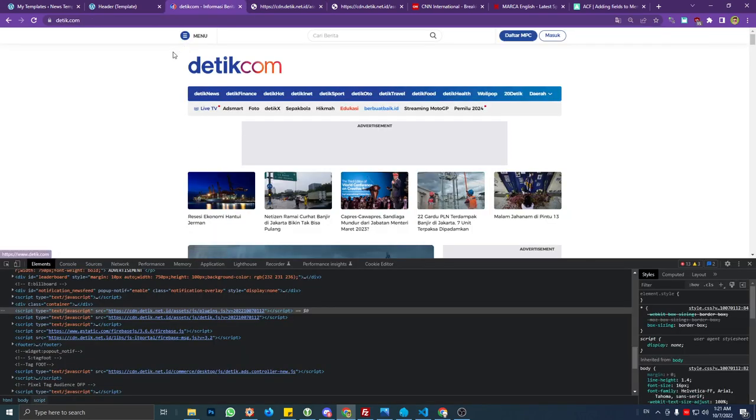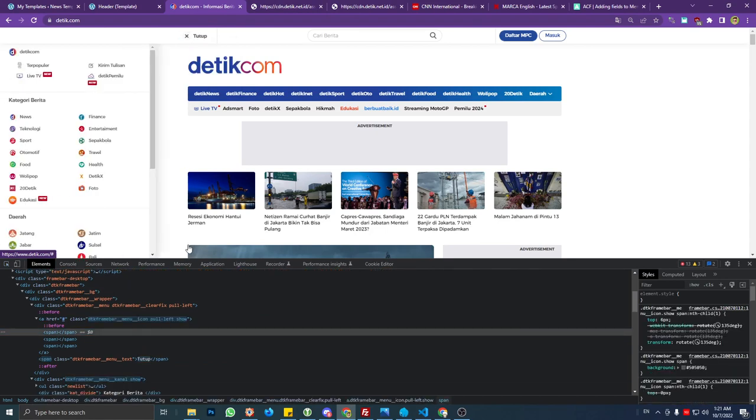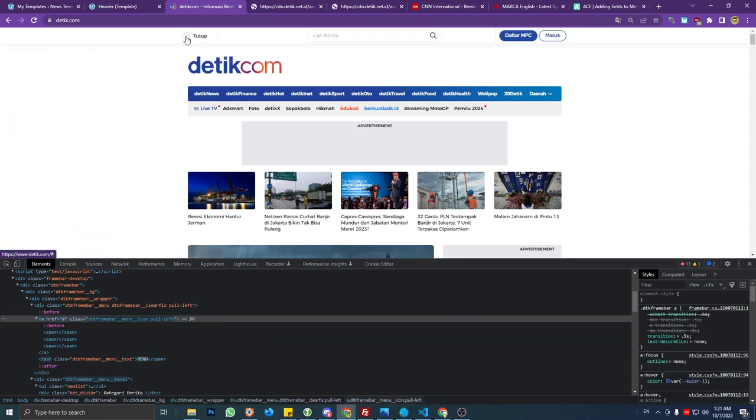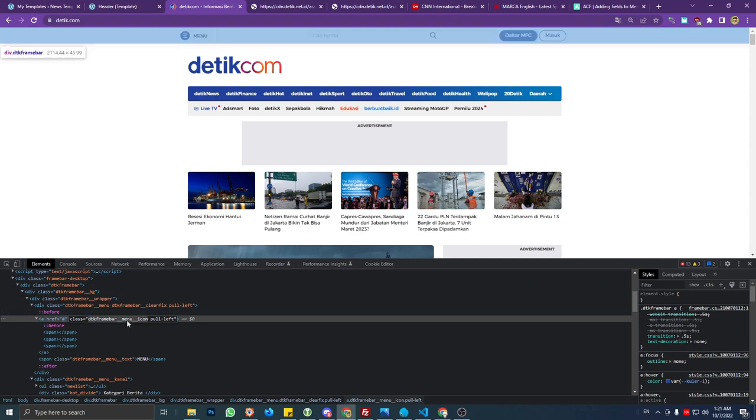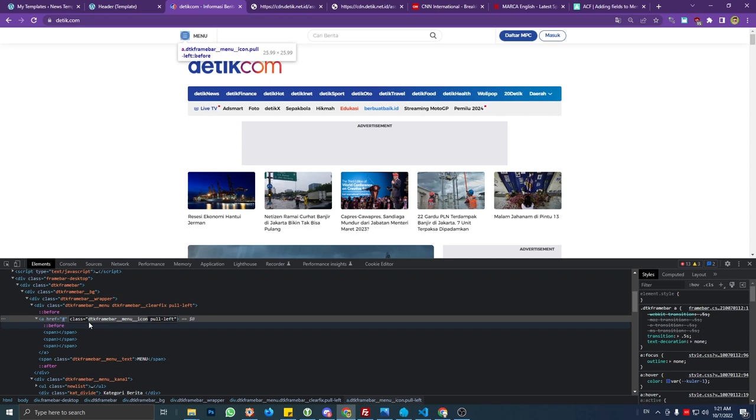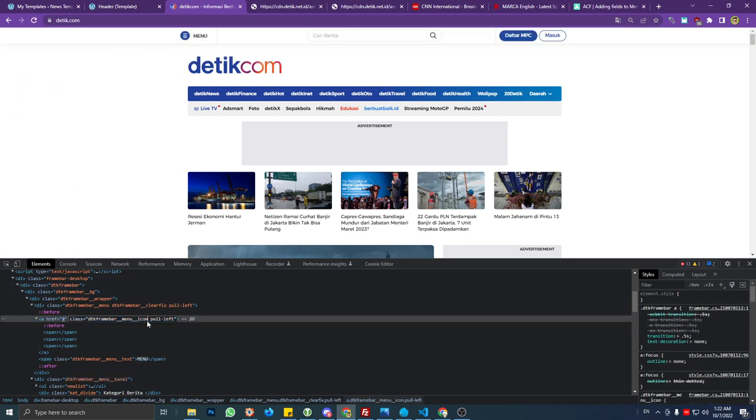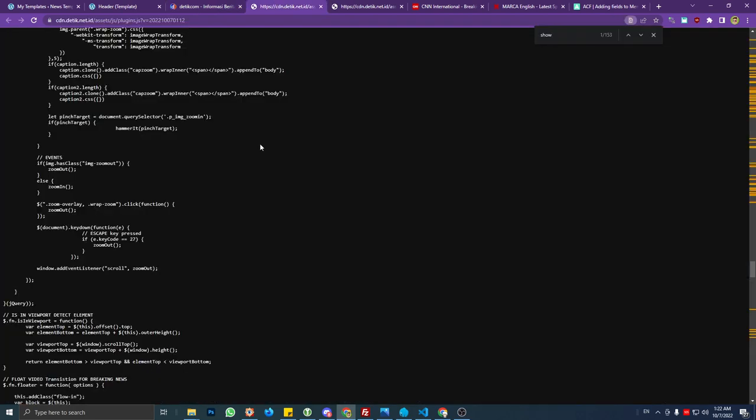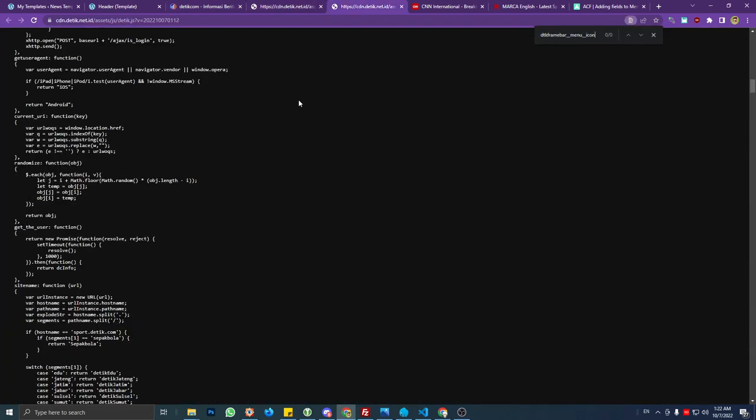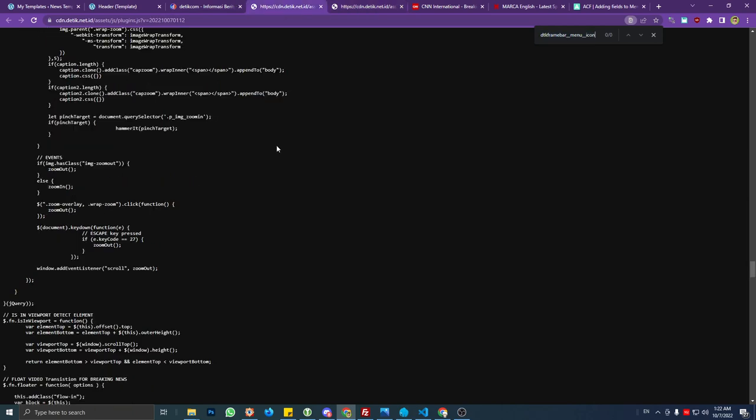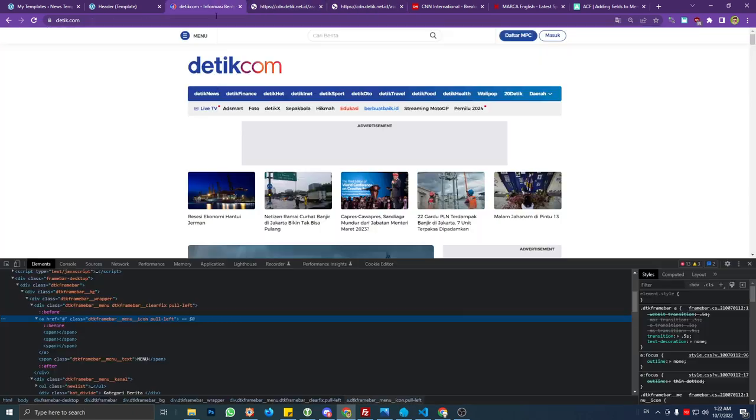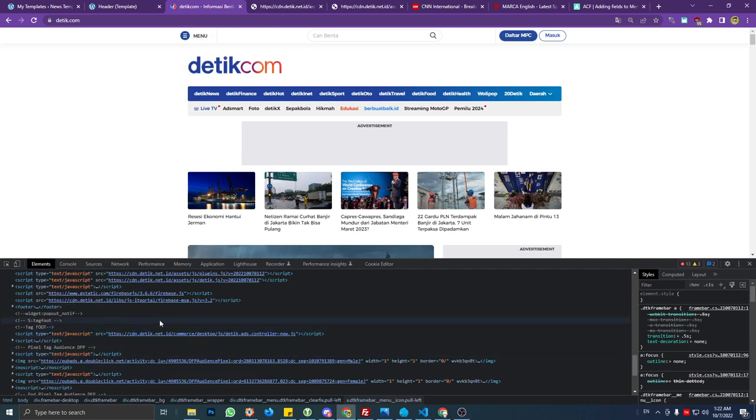I think I will search by that, maybe they target the class name here, so when the button with this class name is clicked, then it will add a class name to its element. So I will try to find this. Nope. Let's find other JavaScript file.